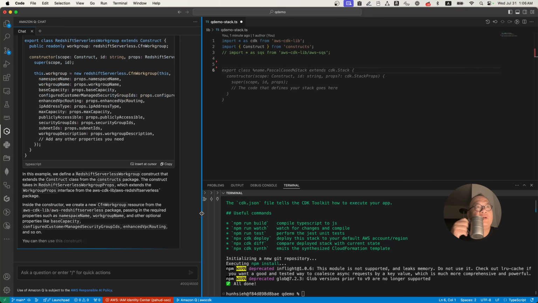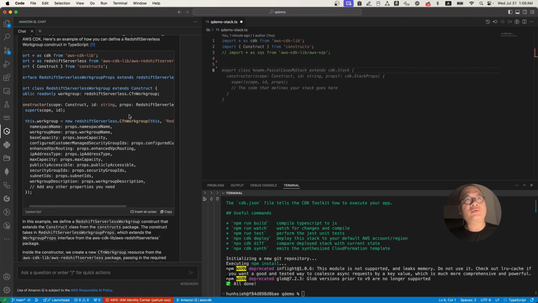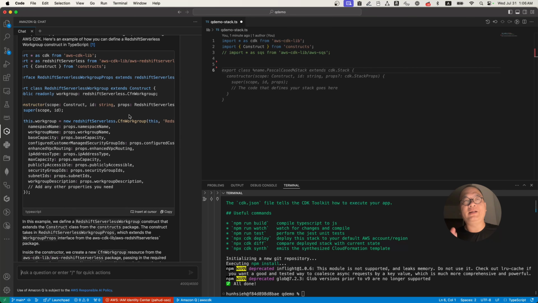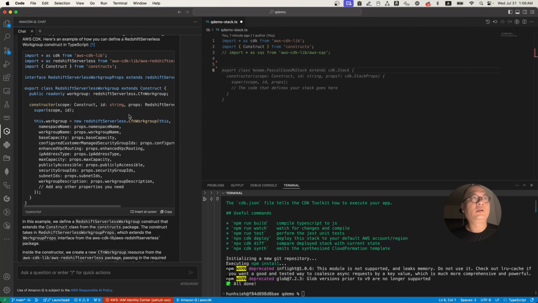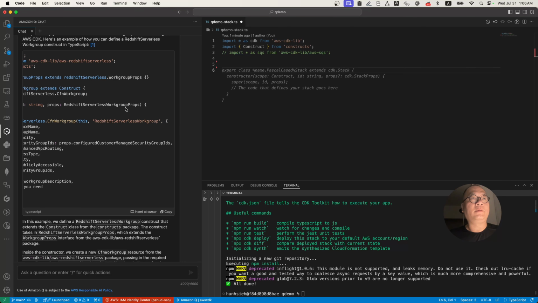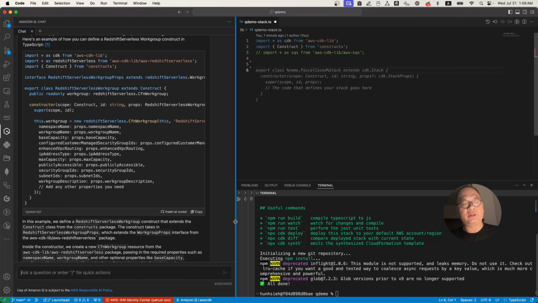Whoa, this is interesting. It is not accurate. Because an L2 construct should implement an interface, I think this is fine, but it should define an interface first. So let's ask it this way: create the workgroup L2 construct for me.